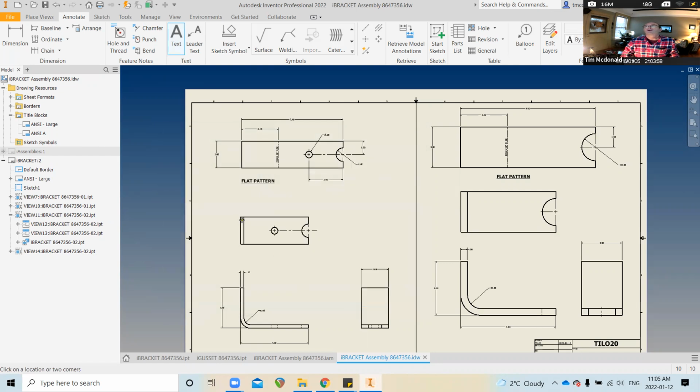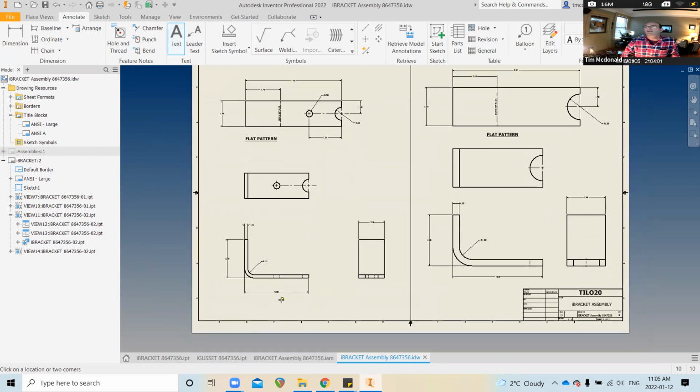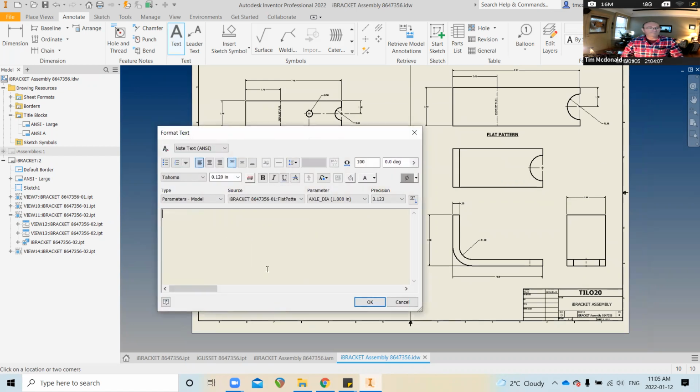There we go. Okay, and now at the bottom, I want to put the actual part numbers that they are. So let's go in and I'm going to paste that just so that I have the same formatting, and then I can just overwrite it with what I want. So this is I bracket. It's a pirate bracket. I bracket and 8647356-01. So that is the complete file name of this component.